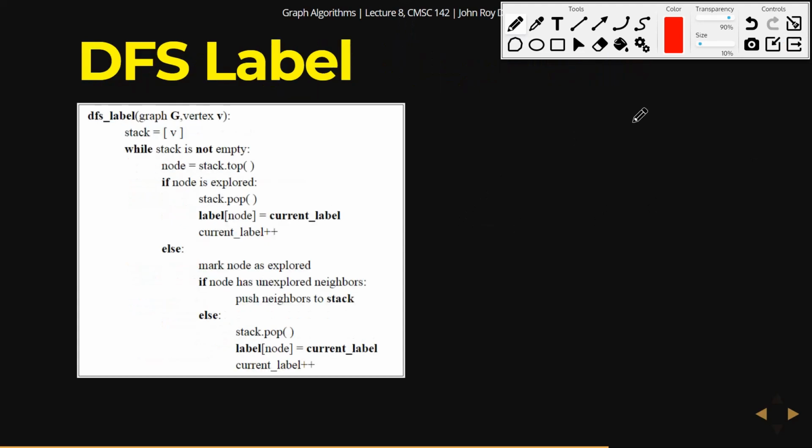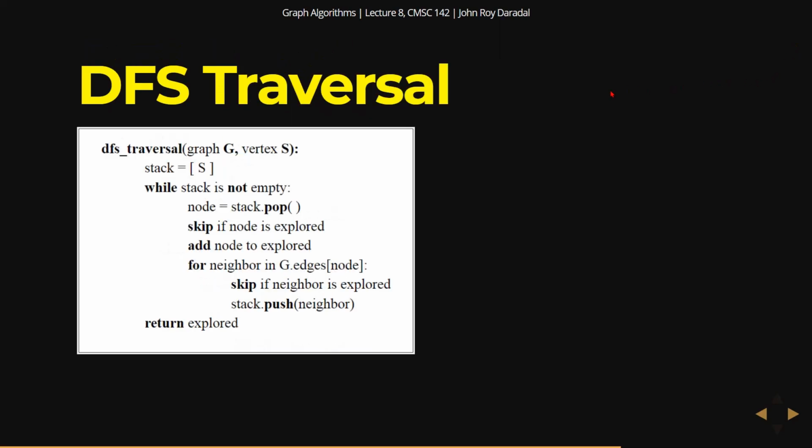So that's Kosaraju's algorithm. For the DFS label, basically we will add a label whenever it reaches a dead end. Whenever it reaches a dead end, we will add that label and then increase the label. I'll show you what we mean later, but more or less everything else is the same as our normal DFS. For the DFS traversal, it's also the same. Nothing really is different. We'll just do the same traversal.